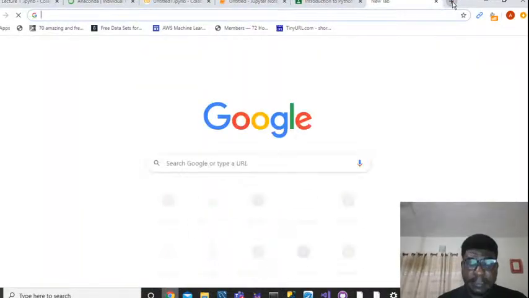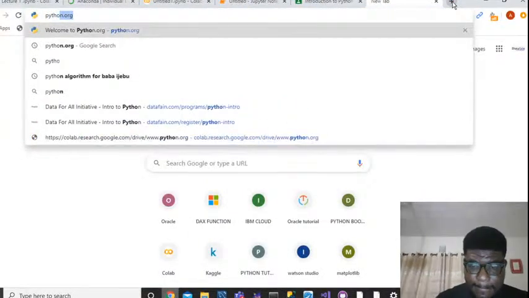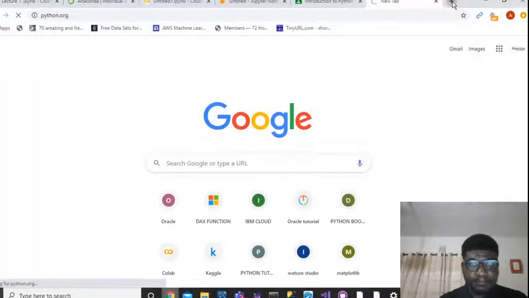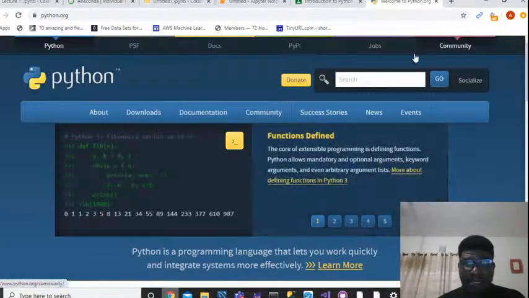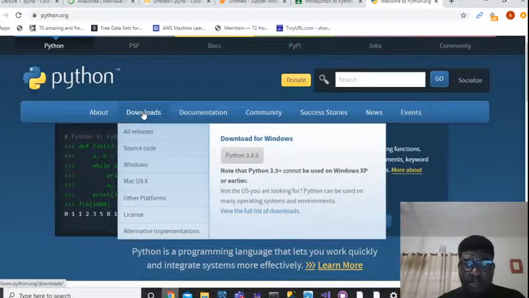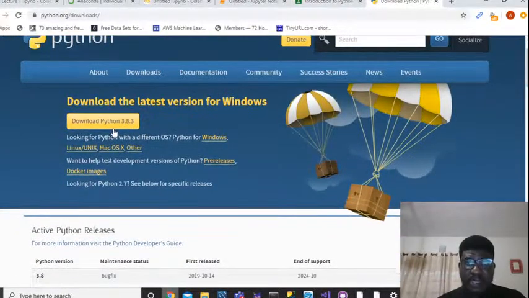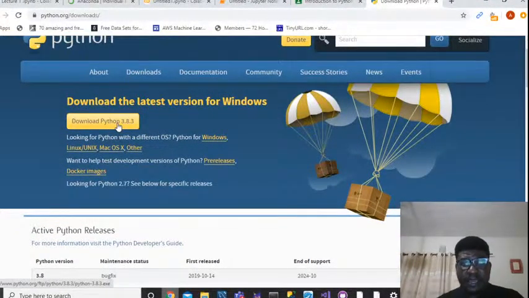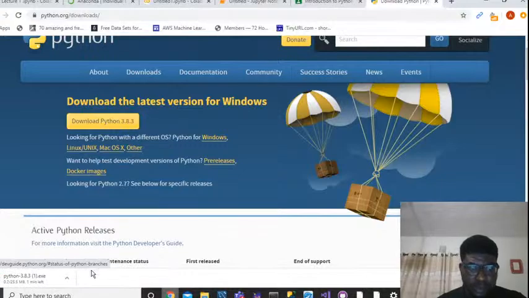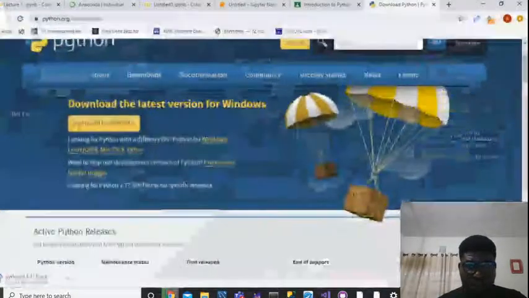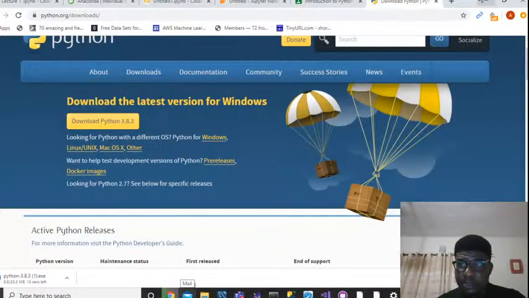Let me show us here. All right, so you click on downloads and you download this. I already have Python installed on my system. Once you download, oh, it's downloading already. So once it's done, you come to your downloads here.